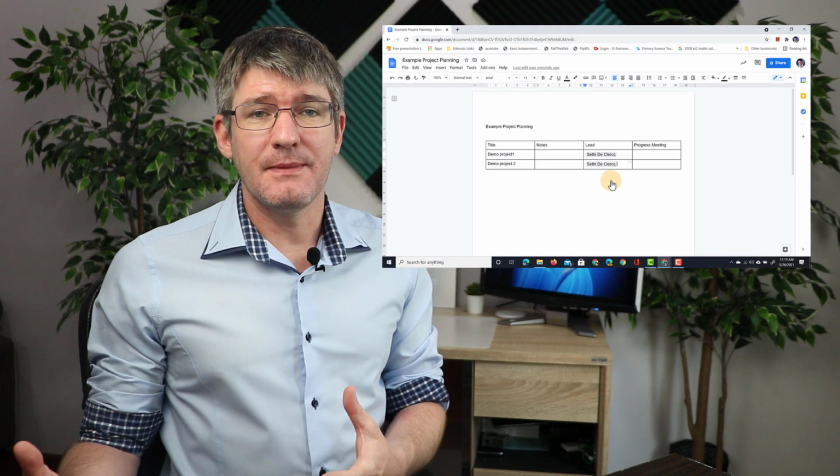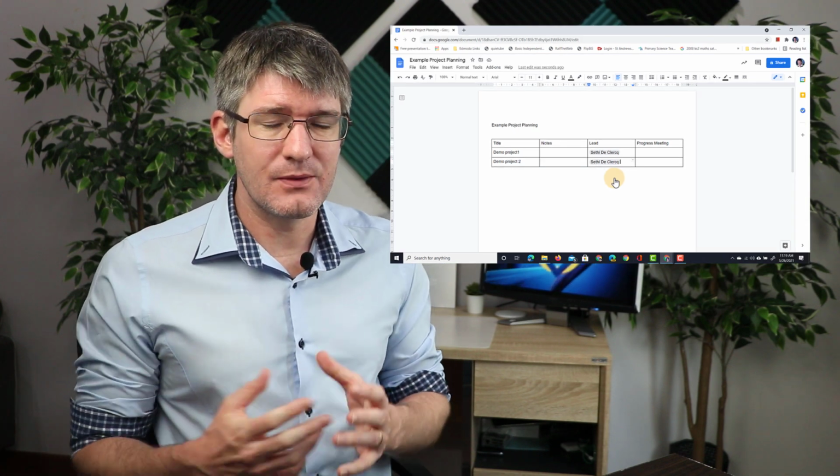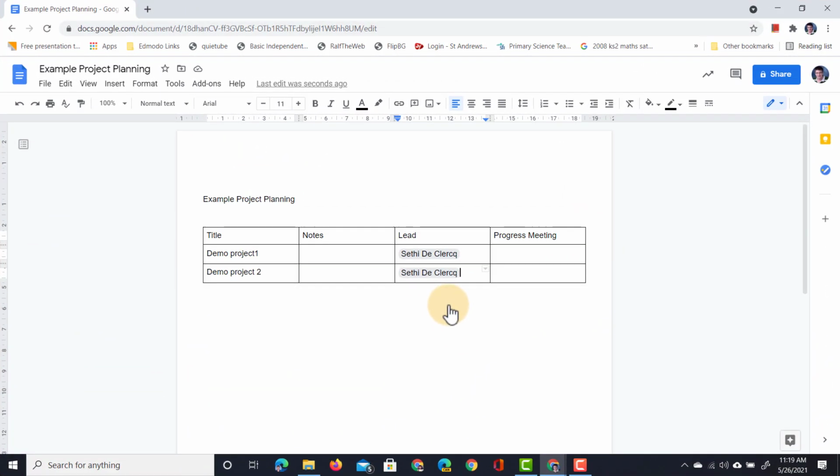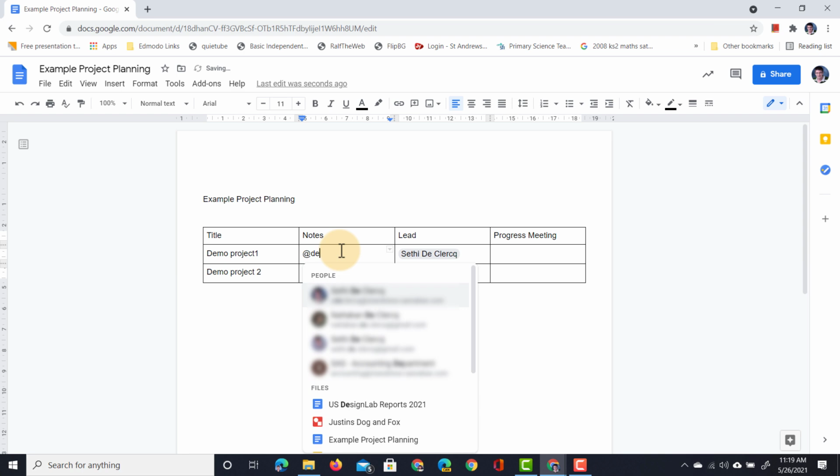Well, in addition to at mentioning people from your contacts list, we can now also add in files. So in our notes, let's go ahead and add the relevant file. So we have a file here that has to do with a demo project, and this is a slideshow. So let's go ahead and at mention that. At, and then I'm going to type demo 1.